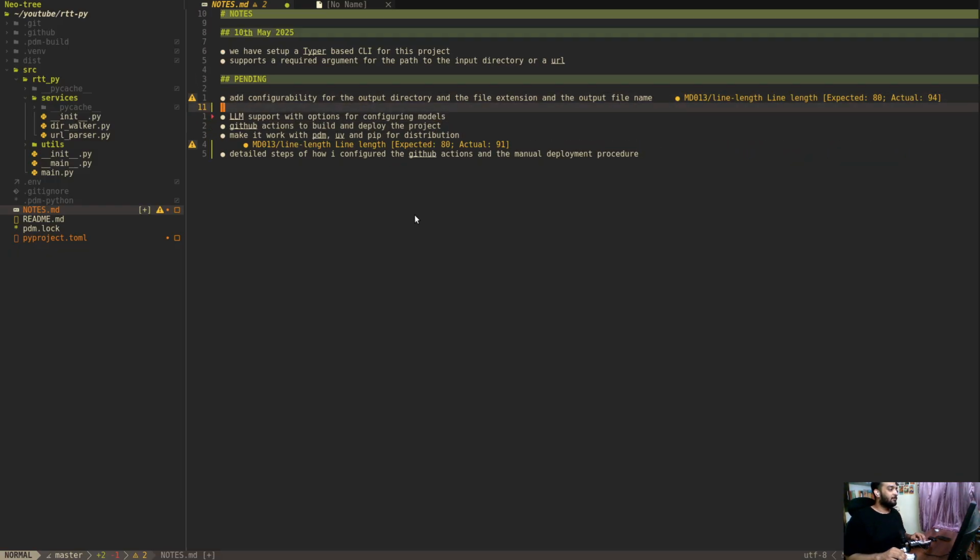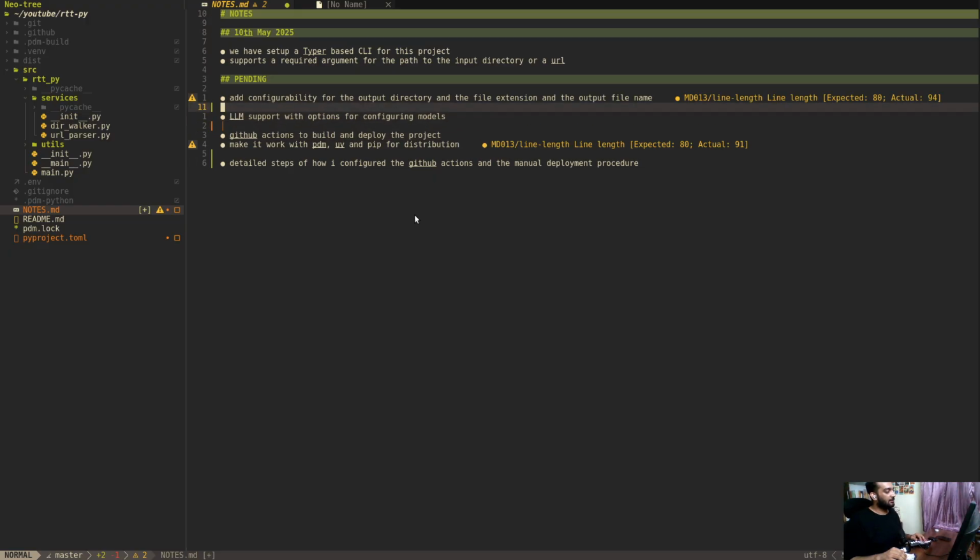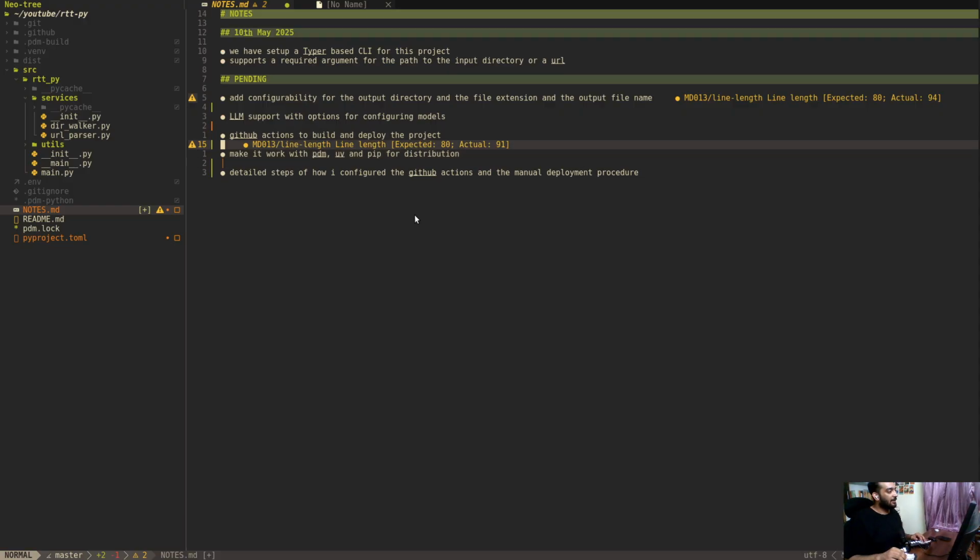So we'll add configurability for output directory and the file extension and the output file name and all that stuff. We'll also add support for LLMs to query from the generated file. GitHub Actions to build and deploy project is already done.